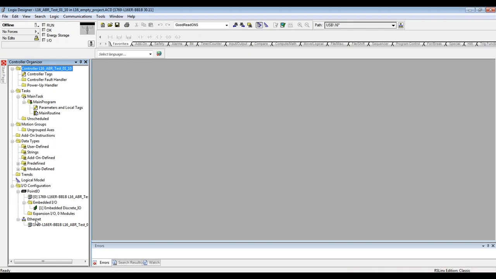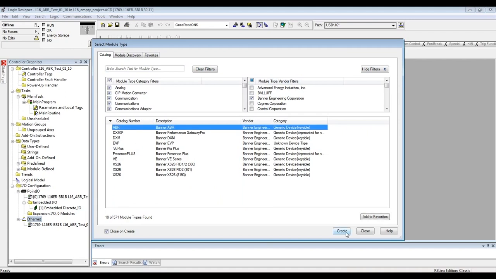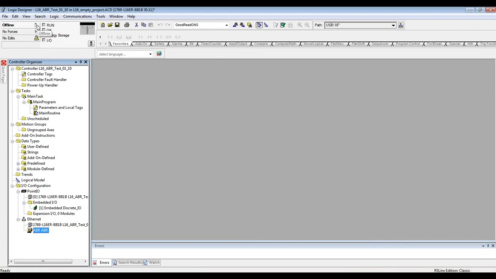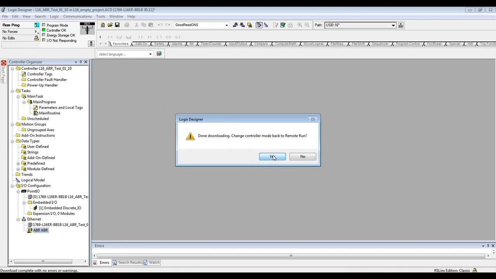Then to add it to this project, I click on Ethernet, and then I right-click and click New Module. I'll select the Banner ABR, which is now in the catalog because I installed the EDS file. Click Create. I'll give it a device name for the project and a description. And I will enter the IP address of the ABR reader. OK, and it would be added. So if I download to the PLC right now, I should have a valid connection. Let's check and make sure that works. If it doesn't work, I may need to reboot my ABR for the connection to get established the first time. We will see.